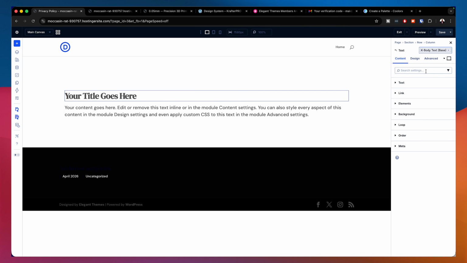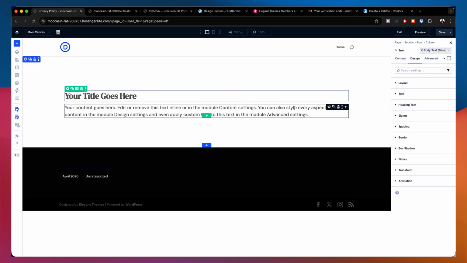So if I select this and I go into the design tab, and by the way, it's always going to be on the design tab. So it's not everywhere, because you can see here on layout, it's not there, but it is on text. It's not on heading text, because heading text is not a part of this, right? It's not on sizing. It's not on spacing, it's not on border. And as we go through, you can see that it's not on everything.